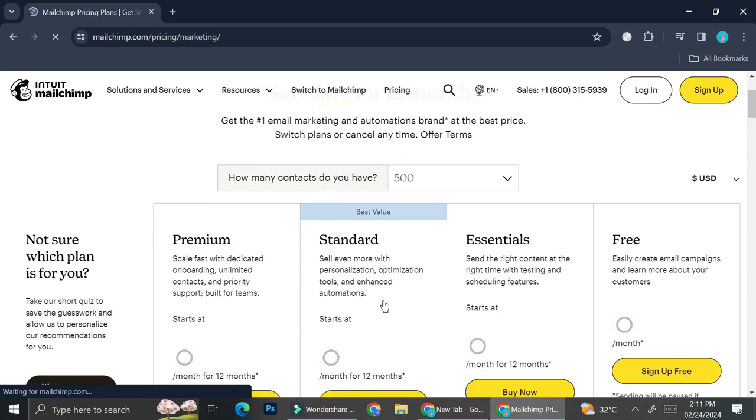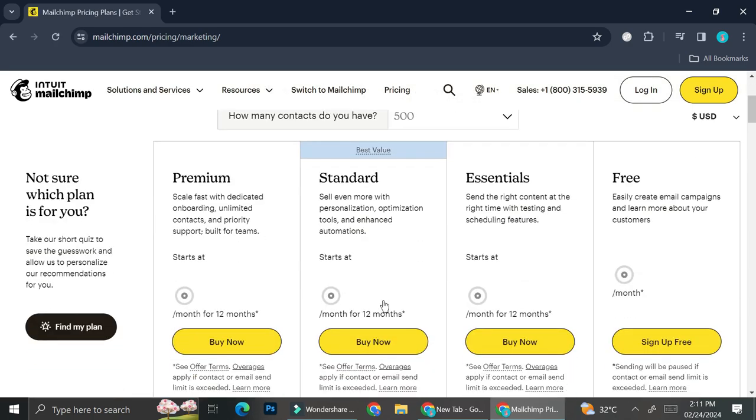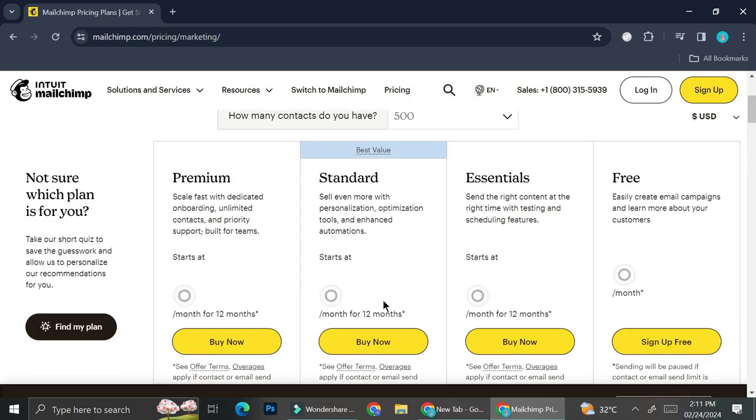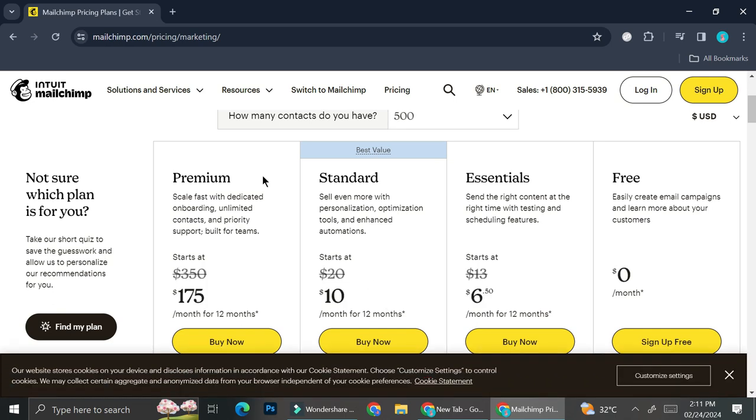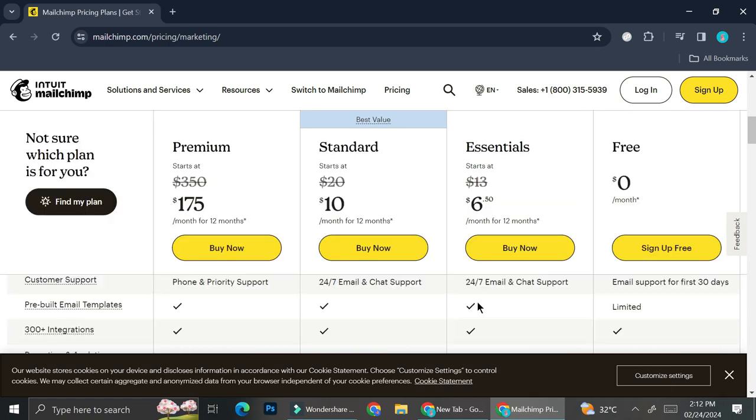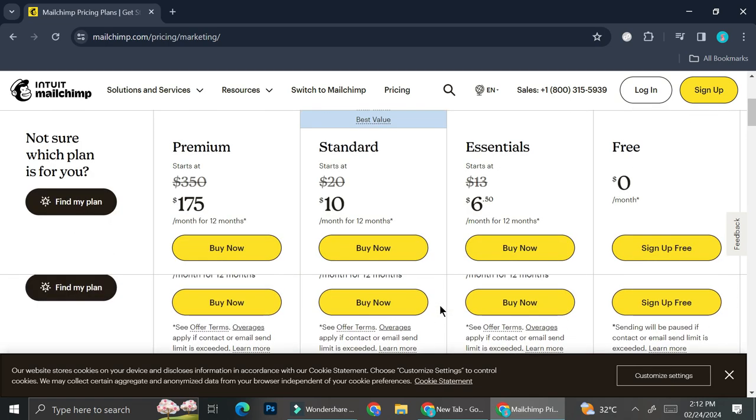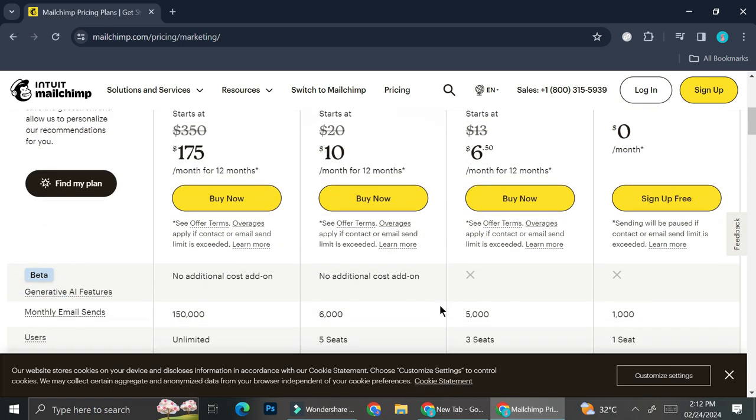Once you click on sign up, Mailchimp is going to give you a selection of subscriptions or prices that you can choose from if you decide to use Mailchimp as one of your business tools. They have several plans right here: premium, standard, essentials, and free, and they come in a variety of price ranges. They have different benefits depending on which plan you choose. The more you pay, the bigger the benefits you will receive.